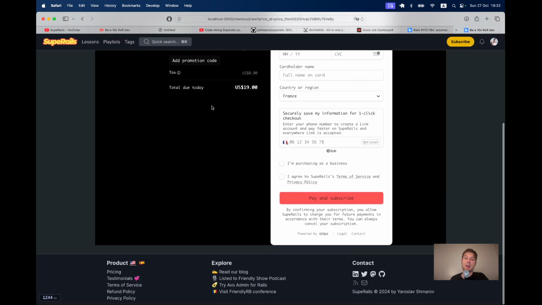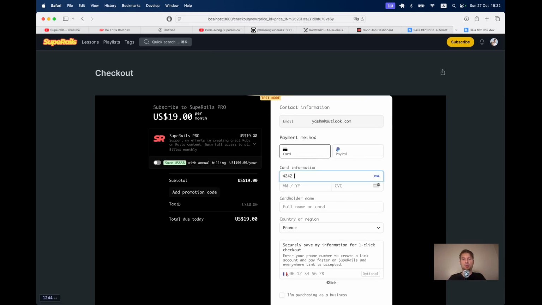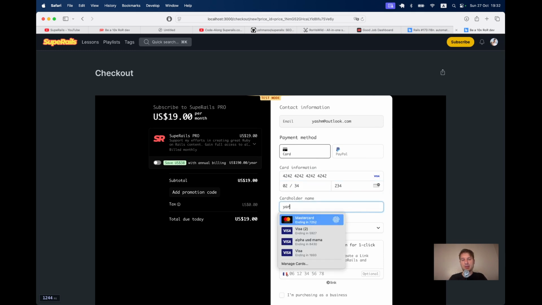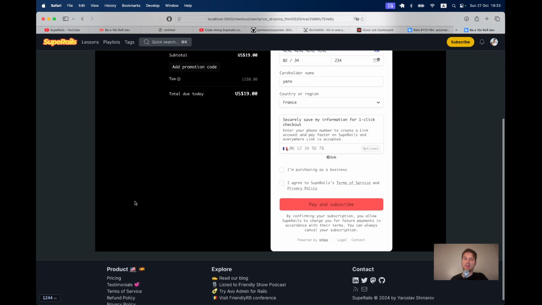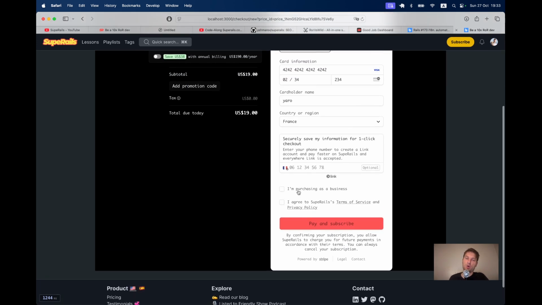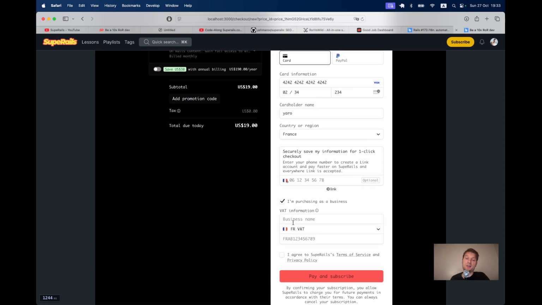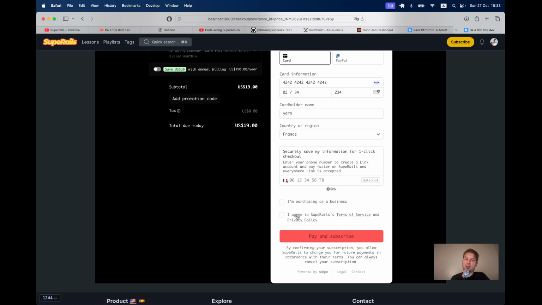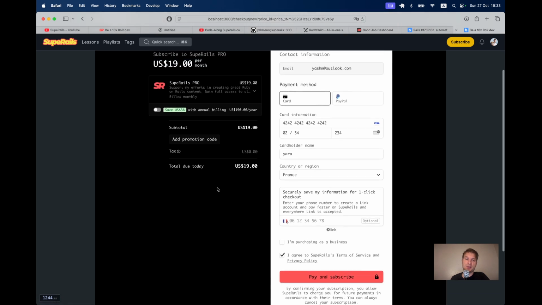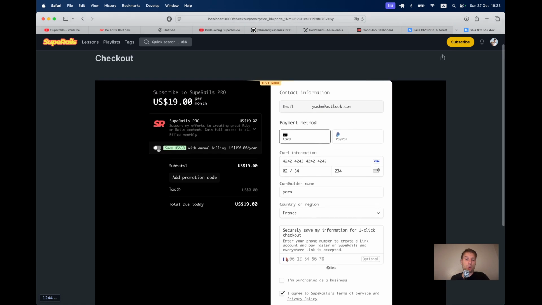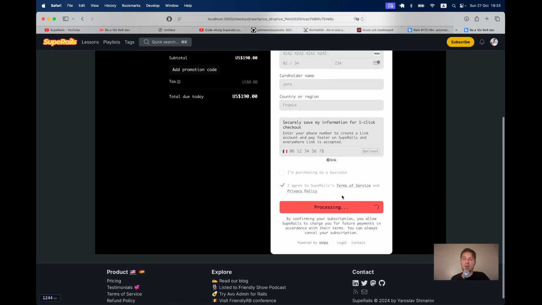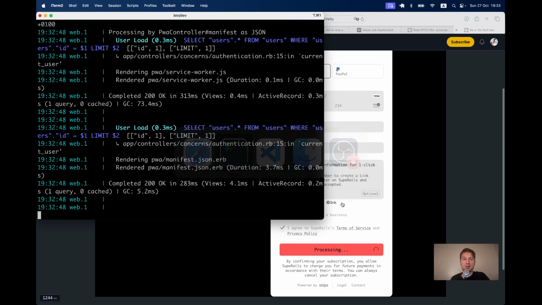In this case, it is an embedded Stripe checkout. Let's input our card information, name. You see, I also have enabled this checkmark, I'm purchasing as a business, so that the companies can return VAT. And you need to agree to the terms of service and privacy. In theory, you can also upgrade to have 2 months free with an annual subscription. Let's click to subscribe, and let's see what's happening in the background.